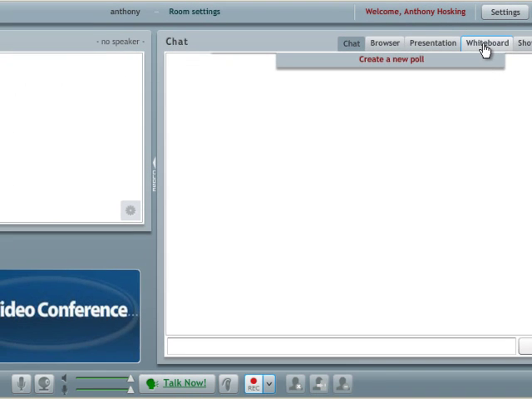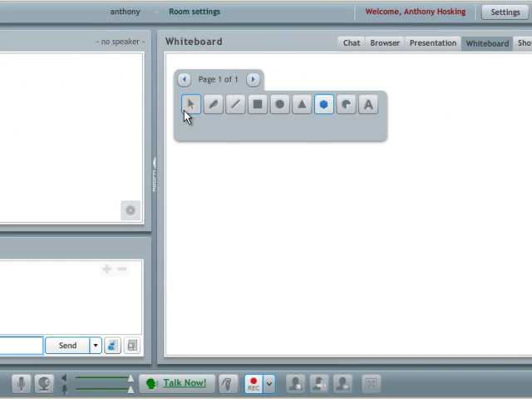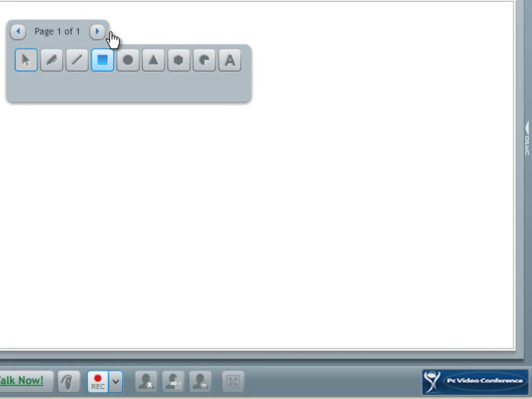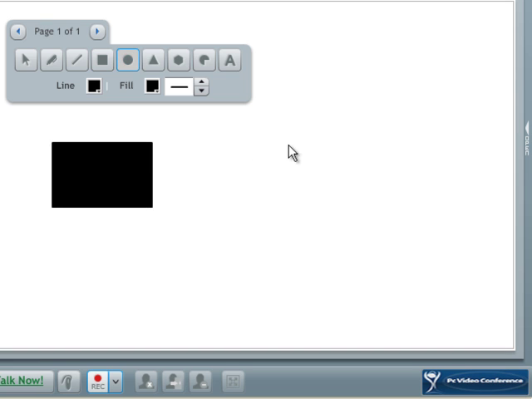So to activate it, we just click on the whiteboard tab. You can see here there's a number of options available. If we were to draw a square here, we click on square. We can decide on the color, the fill, the thickness of the line, as such, circles, and of course I mentioned text.